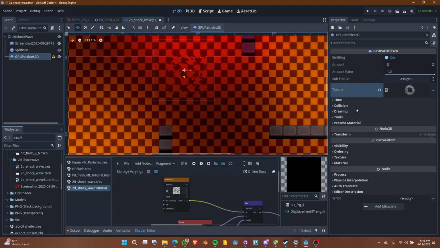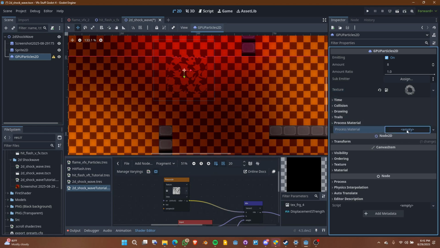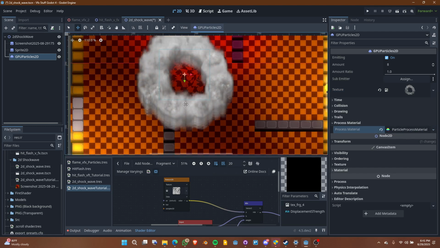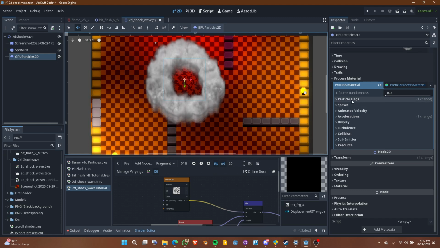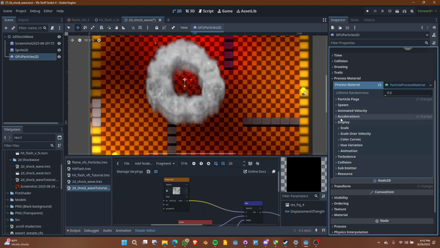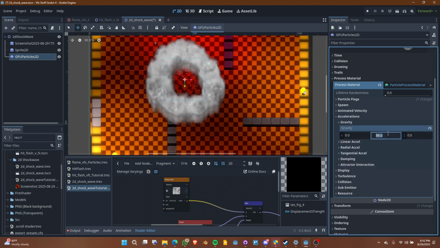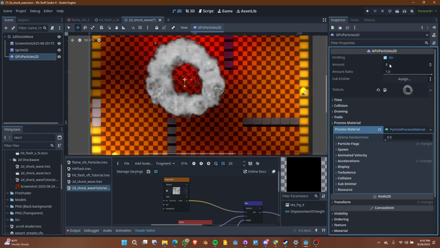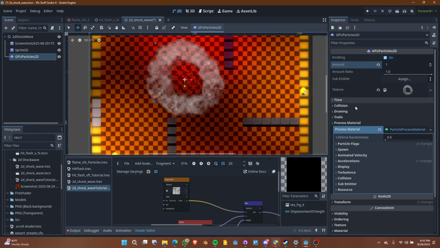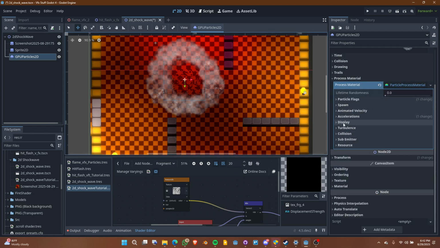So click on that, add the smoke texture, go back to the process material, add a new particle process material, and you get this. I'm using the smoke because it's already displaced, so there's no extra displacement. We need to turn off the gravity, so go over to accelerations, gravity, and set that to 0. The next thing is to make sure it only has 1 particle.